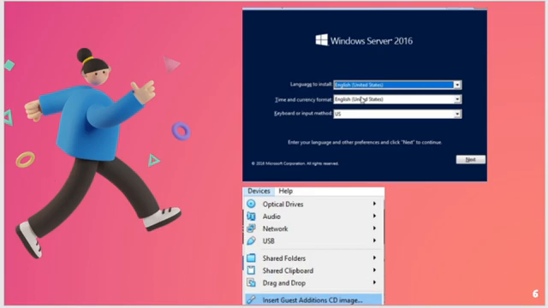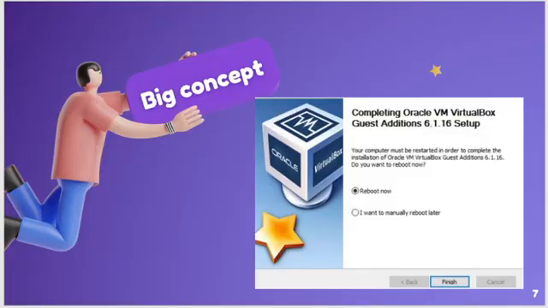After you install the server, you must add the guest addition in order to optimize the use of the server. It helps to reduce lag so that it will run smoothly. Then you must reboot it after you are done installing the guest addition.